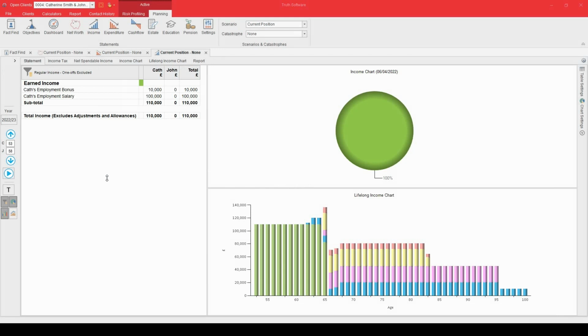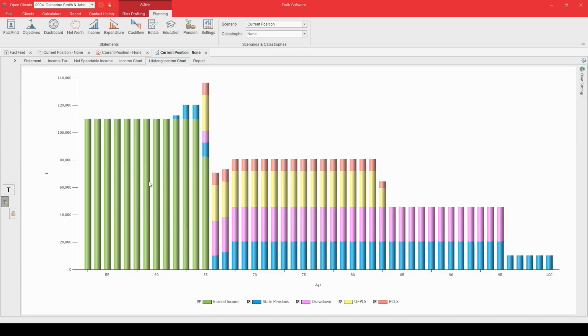Last time we looked at Kat and John's income position, they were woefully underprovided in retirement. Let's take a look at the lifelong income chart in a little bit more detail by clicking on the Lifelong Income Chart tab within the income statement. Now we can see that, as well as their state pensions, they have both taxable and tax-free pension income in retirement, as well as ongoing drawdown income from John's pension.